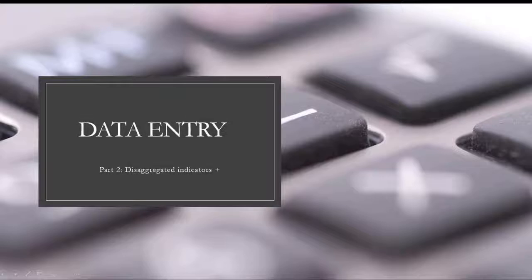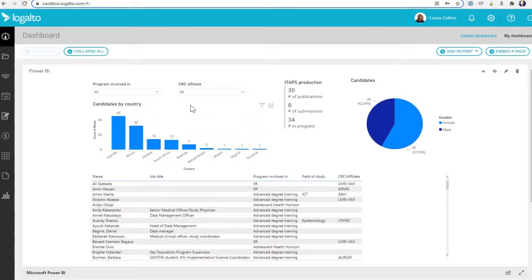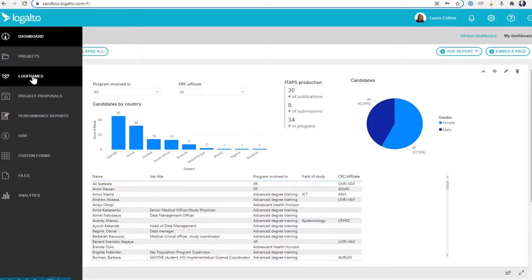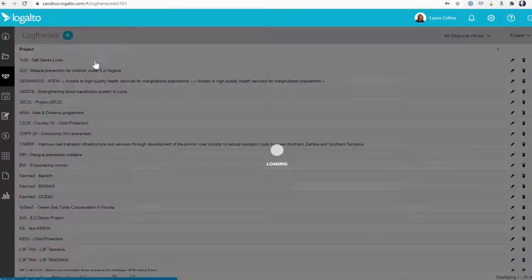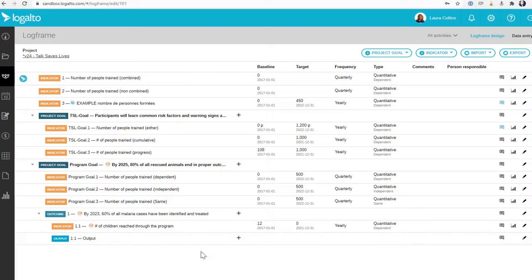In this video, we will review how to enter data manually for your indicators that are disaggregated and how to enter data using the Excel import. Please note that it is necessary to have previously created your project and your log frame. If you haven't done this yet, then please refer to the corresponding videos.